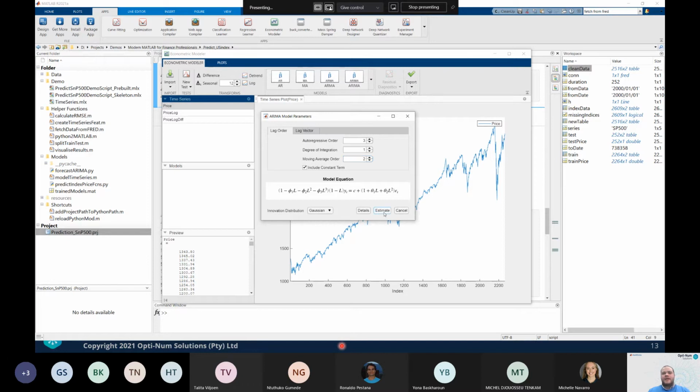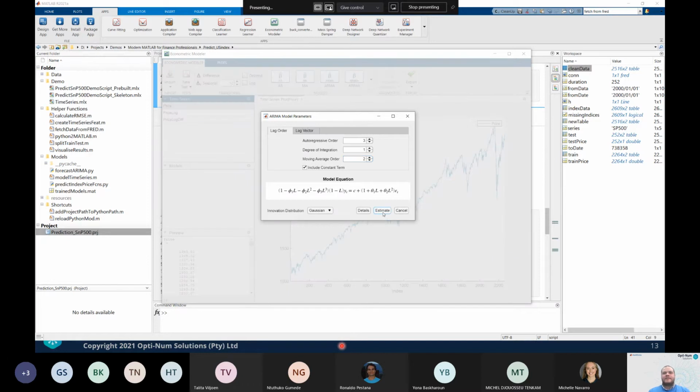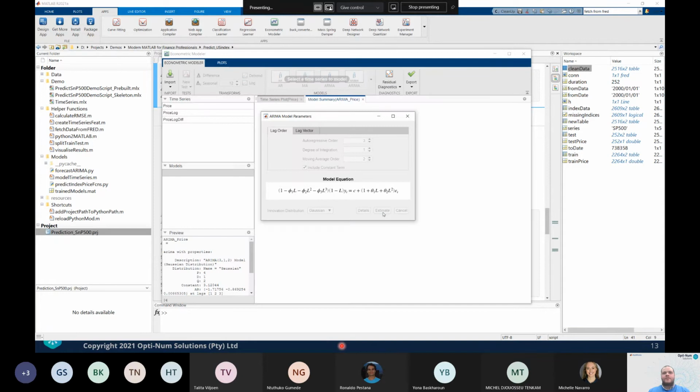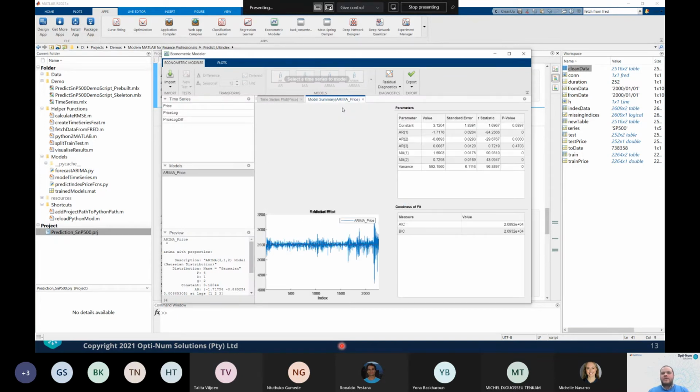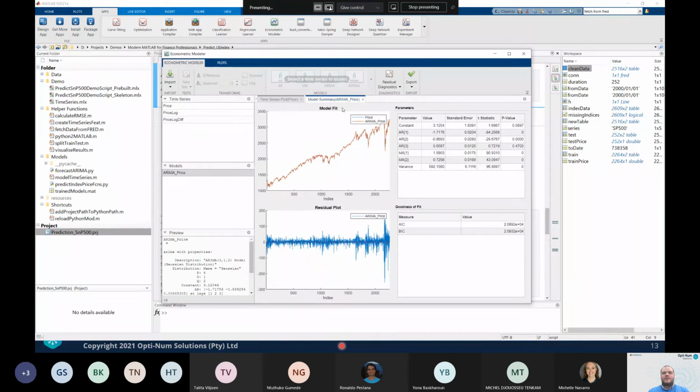And what I'm going to then do is just press estimate. We give that 1 or 2 seconds and it fits our estimate model. And then we get a model summary of everything that we just did. We have the model fit, we have a residuals plot, we have our goodness of fit values that you can use to compare your different models with. And we have other parameters that you would need if you are in the econometric modeling space.